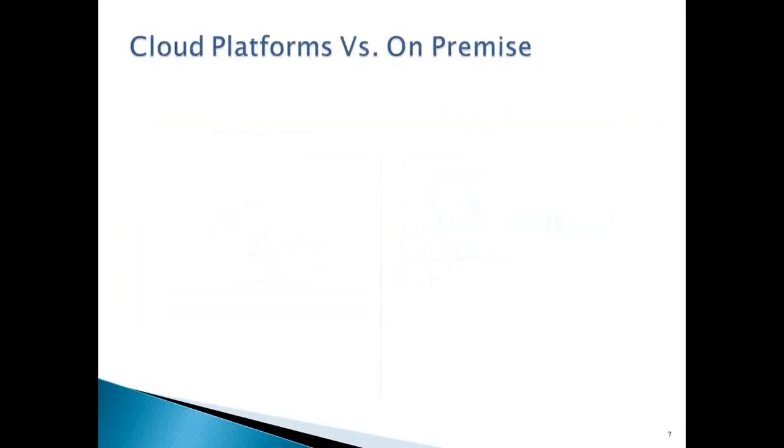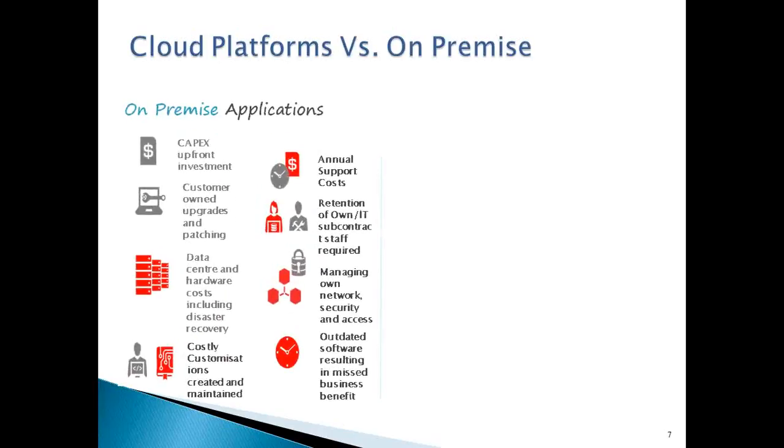So here let's talk about the difference between cloud platforms and on-premise platforms. If any client is going to opt for cloud or on-premise, how will things work? First we'll see on-premise applications. If you have on-premise applications, your capital expense, CapEx, you have to invest in advance. First you have to invest for that.